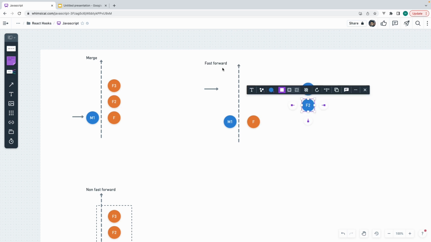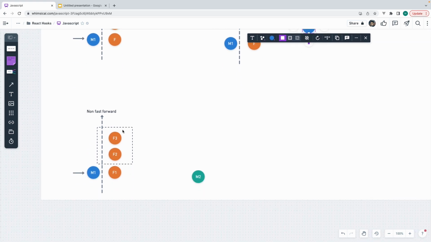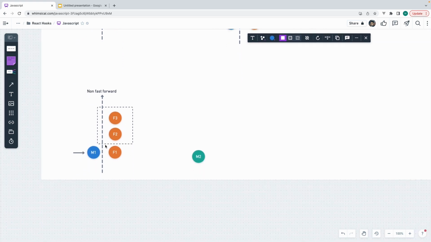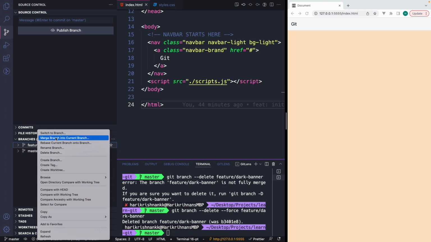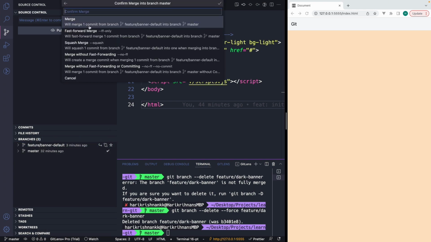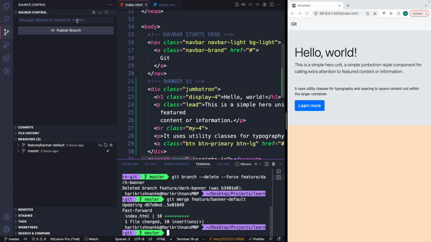The point is that here we have a linear history, whereas here we have an explicit history of merges. Which one to choose is purely based on a case by case basis. So here in our project, let's merge the branch into current commit and say merge. So it will eventually do a fast forward merge.